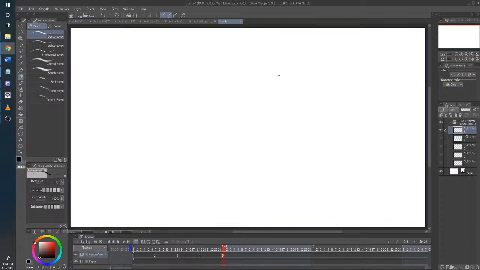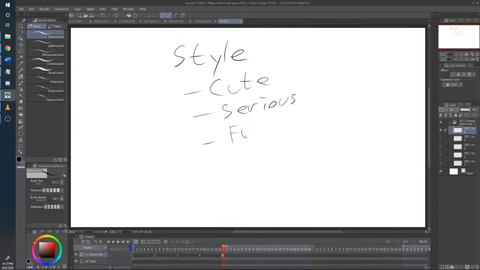So next point, we're going to talk about style, all right? So on style, there's a couple of things. When you make a character and you want to give it a specific style, right, you want to think about whether it's cute, serious, or funny. Okay, whoops, that's wrong. Funny. Okay. Basically, you want to give it an emotion, all right? That's the essence of style, okay?